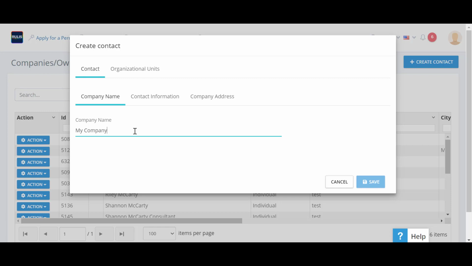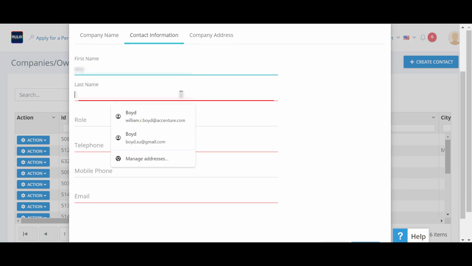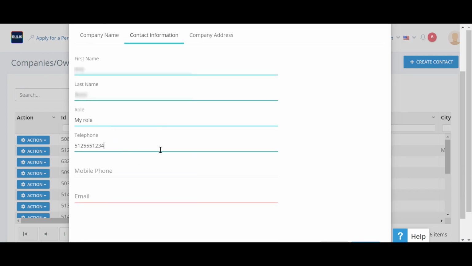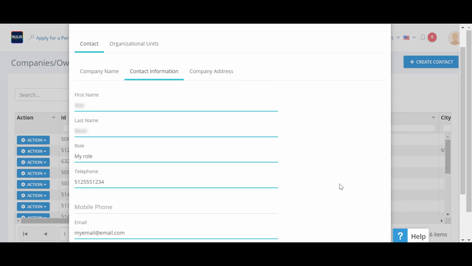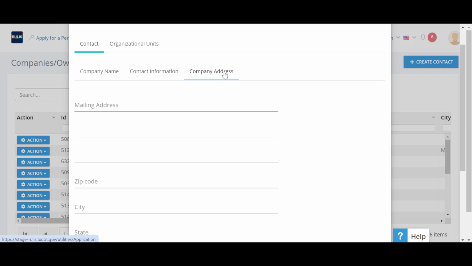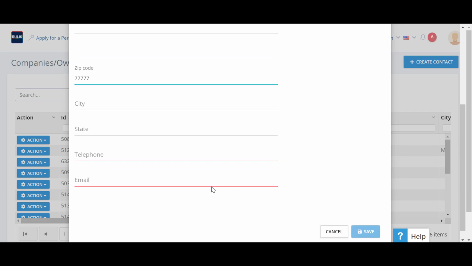Next, complete the contact information. Provide your full name, role, and contact details, ensuring you have filled out all necessary fields. Proceed to input the company's address details. Type in the mailing address, zip code, city, state, and the company's primary contact details.